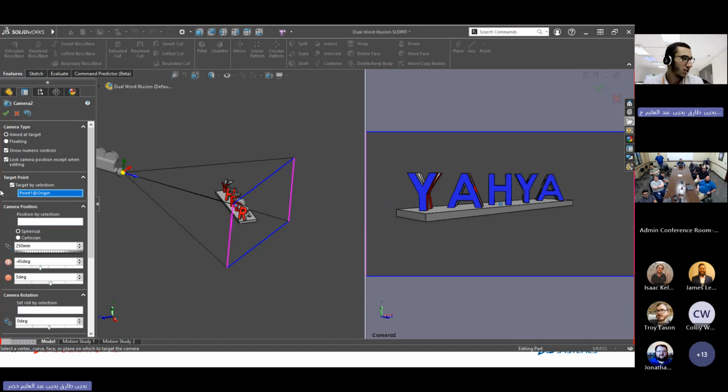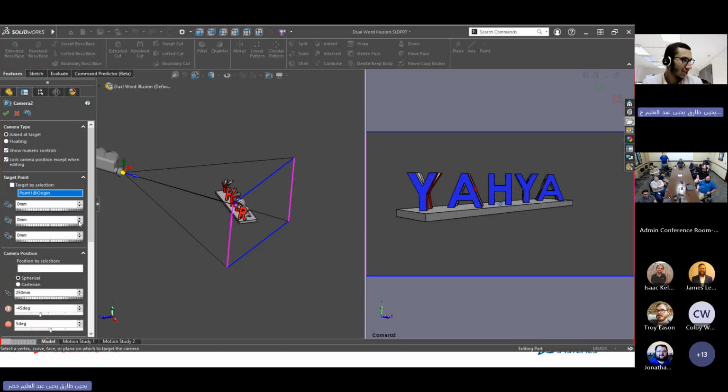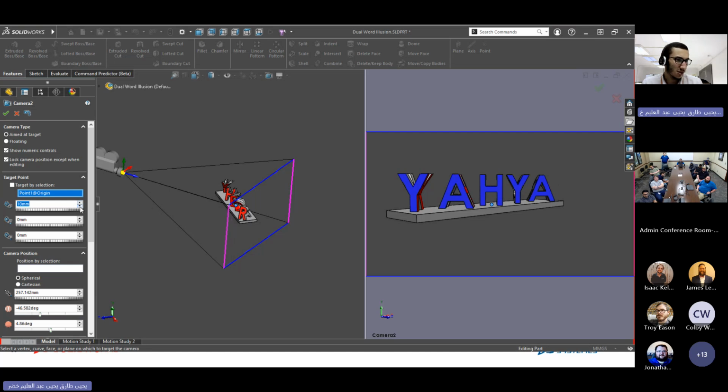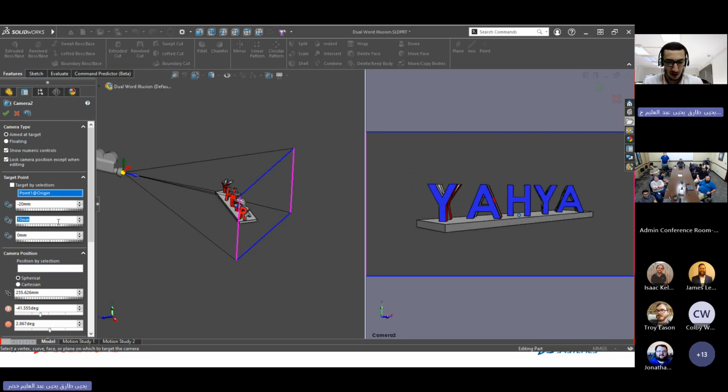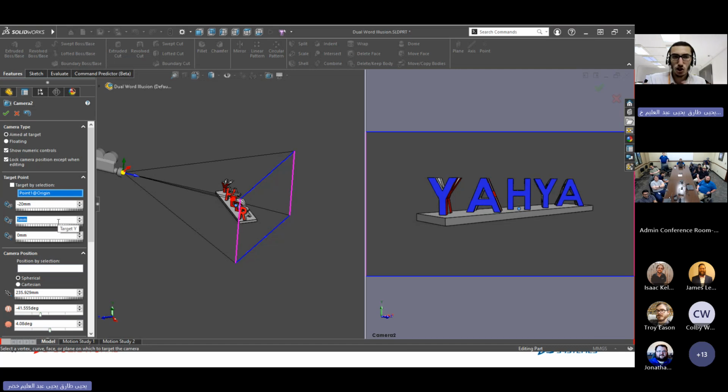So in this case, I can deselect the target point and just nudge it very slightly to this side, and maybe nudge it a bit this side. Okay, that's a bit too much, maybe like this. And I'm just nudging it with these numeric values until it looks exactly how I want it to look. Okay, so with that being said, I'm going to hit OK.